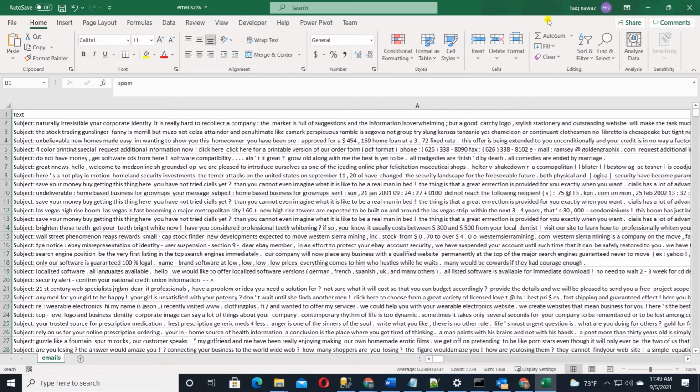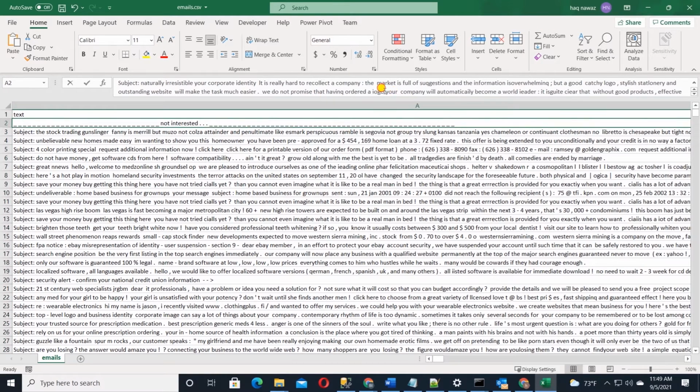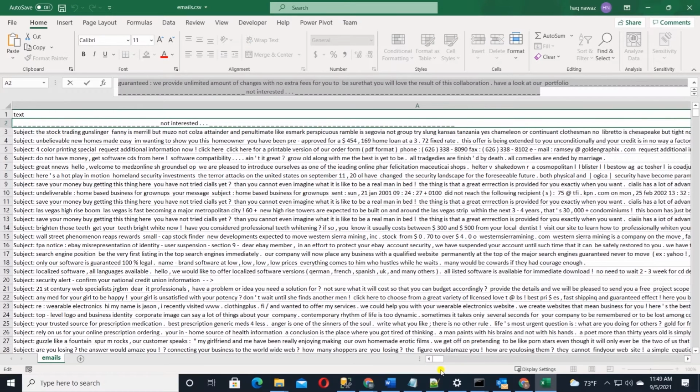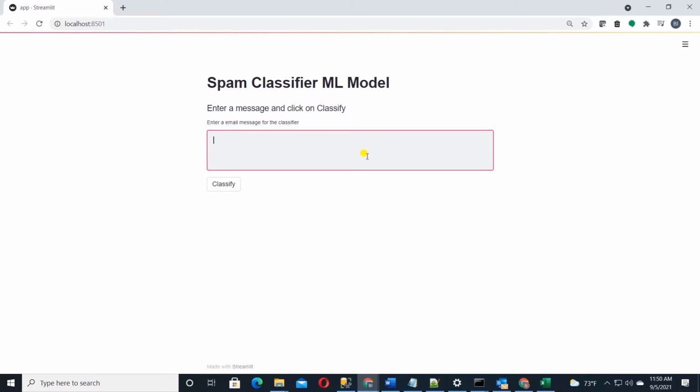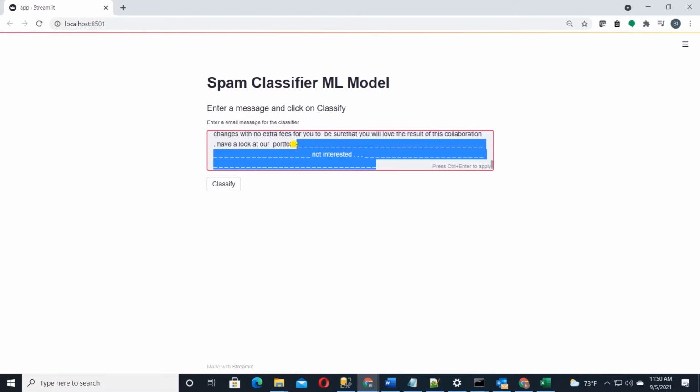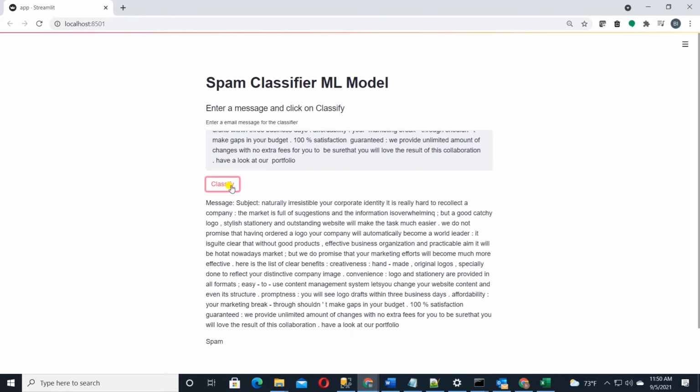Let me give you a preview of how the model can be utilized. I'll grab the first email and provide it to our model. The model is behind this web application. The model will predict whether the given message is ham or spam. I'll hit classify and the model predicts that this message is spam.